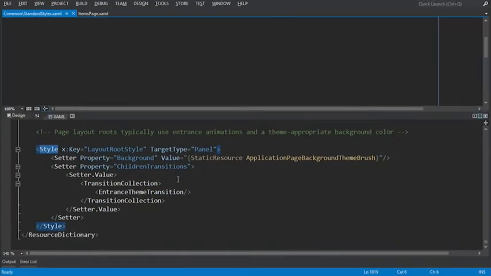And I'll full screen this. Similar to other styles that we've gone through, the LayoutRootStyle affects a target type of Panel controls. It has a series of properties. In this case, it's changing the Background property and setting a specific brush, the application page background theme brush, to color in the background.